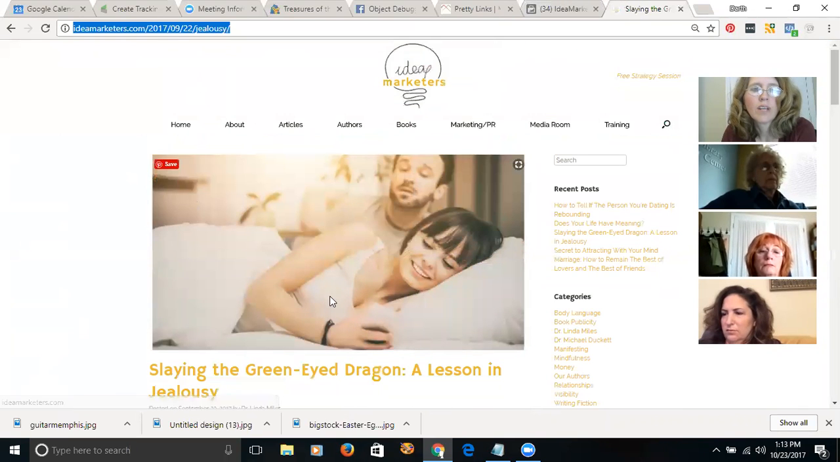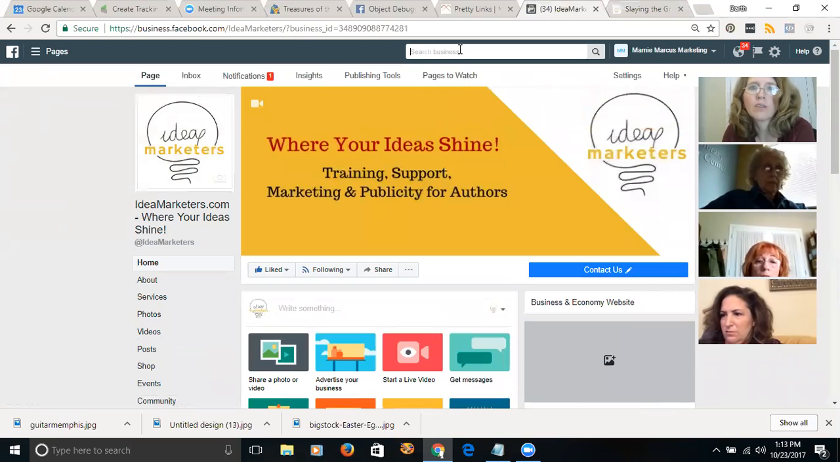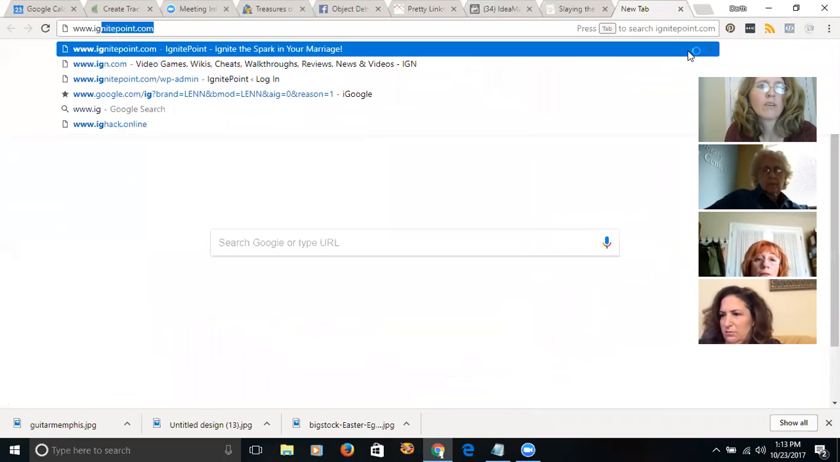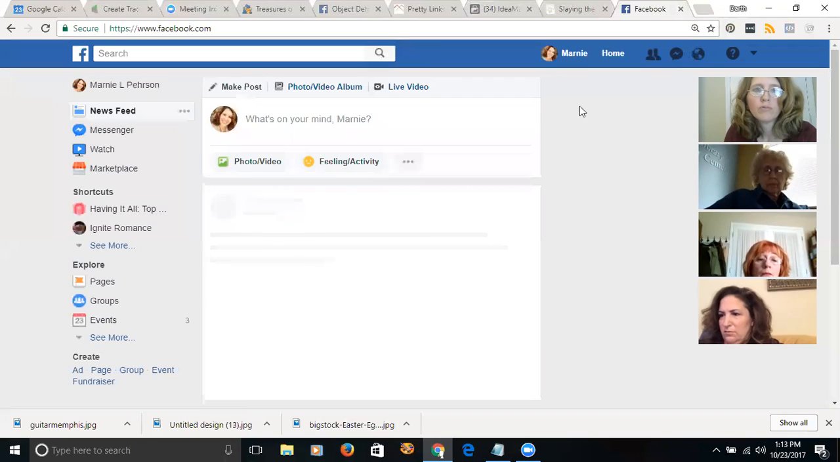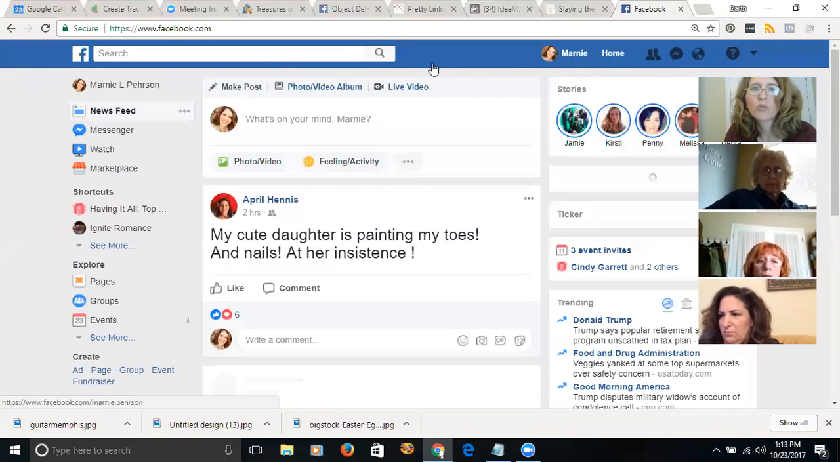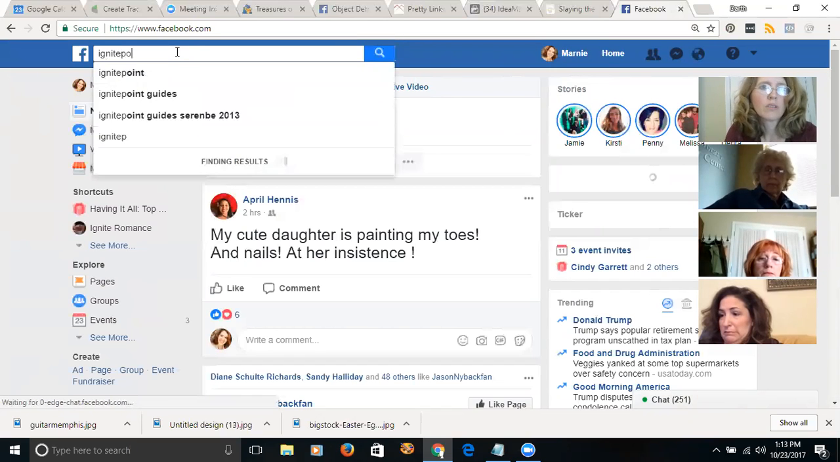And that one, even though it's on Ideal Marketers, I've actually got another page that it fits better with. So I could go and have my other page that I do that with. So you can cross post with your pages and things. Ignite Point is, no, Ignite Romance, that's what it is.